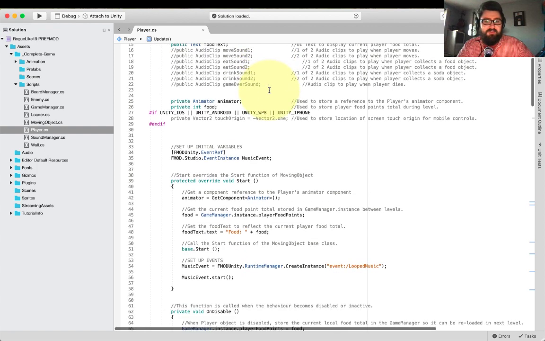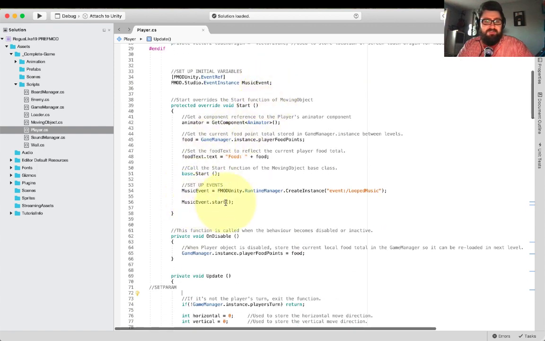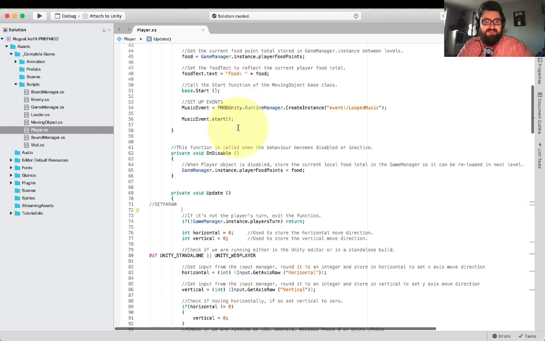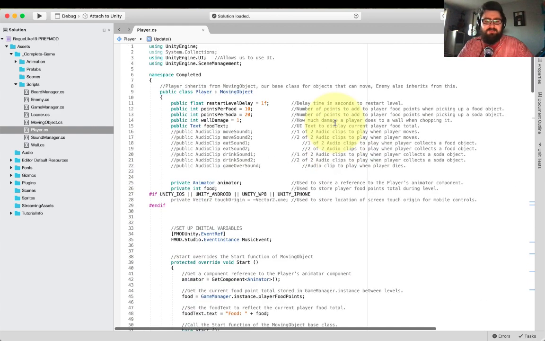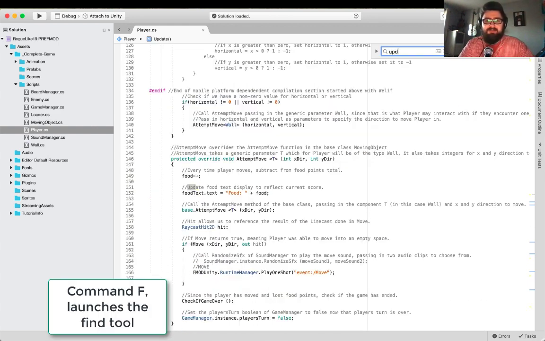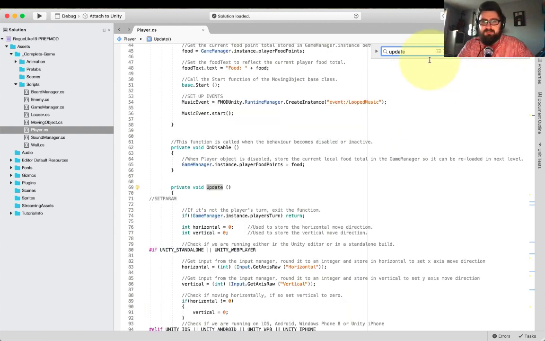So I've jumped back to my code. I have my music starting, I have my music event created, I have my variable set up, and step 4 is to set my parameter. So I'm looking for update. If I can't find that, if there's too much code, I can always press Command F and look for update. That will give me all these different ones to jump through, so I can find it that way. Or just after the start function, I can start to look down through the values.